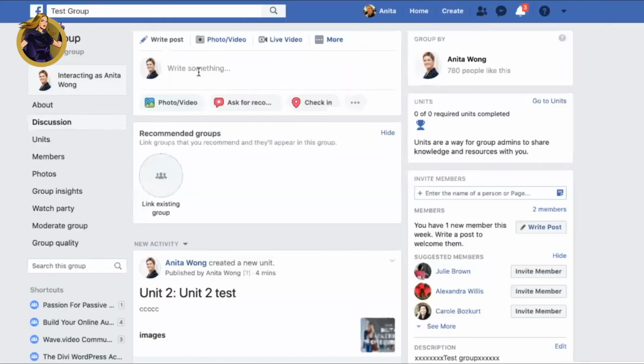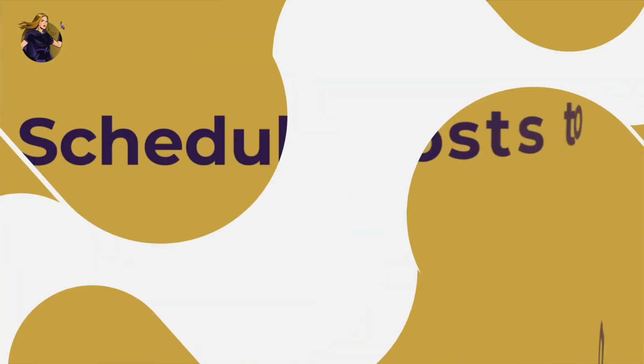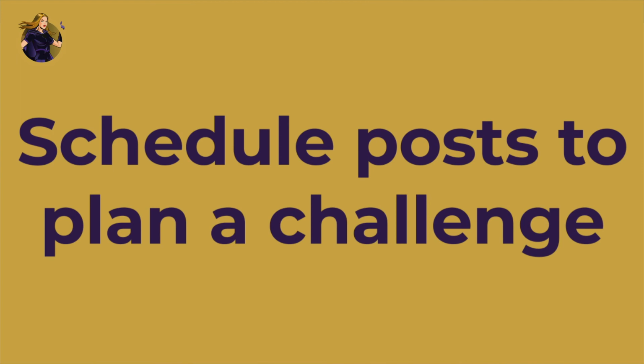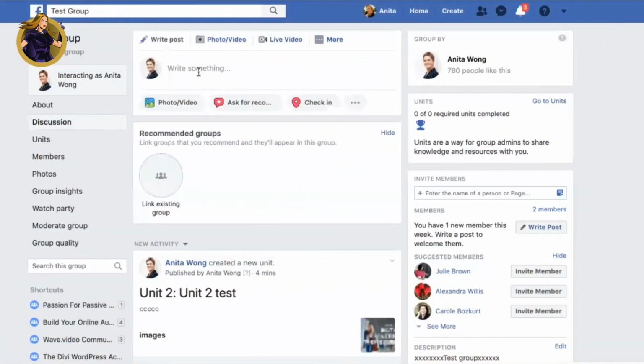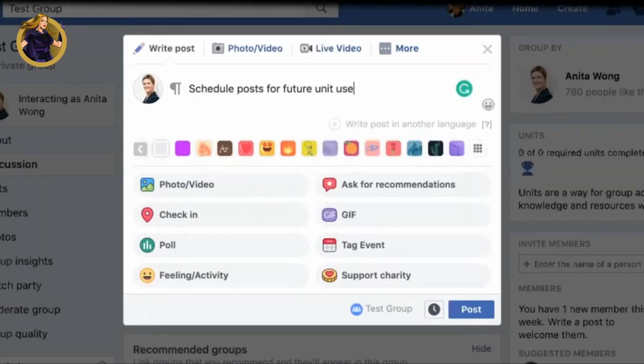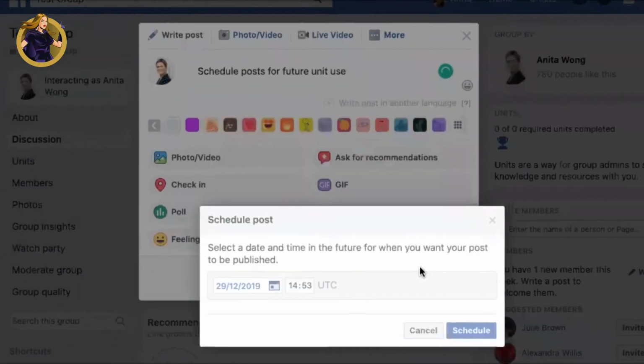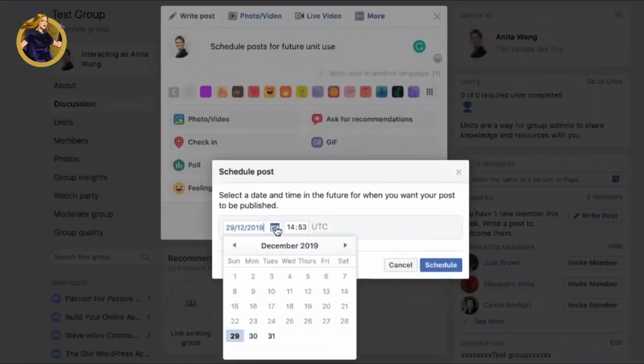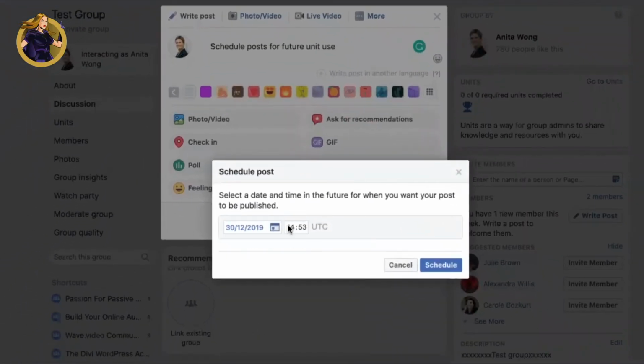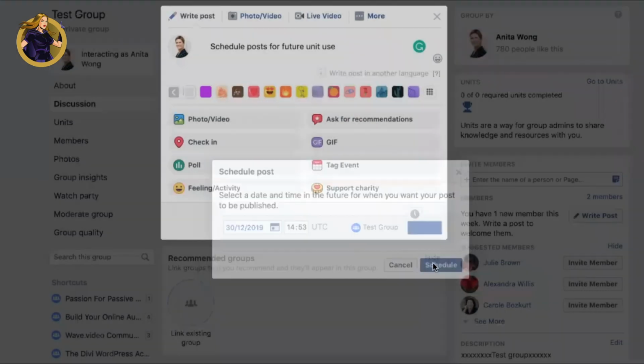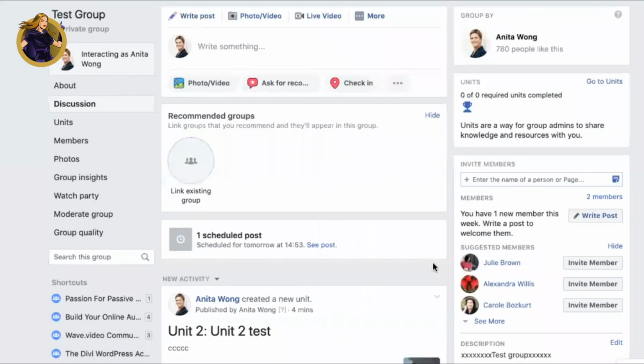So we're inside the discussion tab here, and we're going to put a scheduled post in. We're not going to publish the post straight away. We want to schedule a post for later. So we go up to the top of your page. Here next to the post button, we have a scheduled button. We click that and we're going to schedule this post for tomorrow. We're going to make it go out tomorrow at 2:53, and we're going to click schedule. We're going to let the Facebook group schedule that post for you.